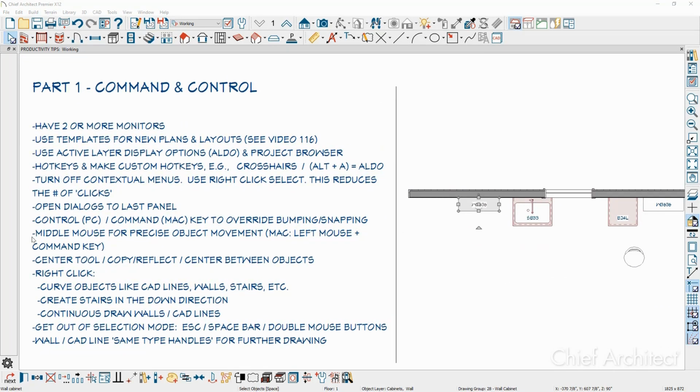Next, let's take a look at using the middle mouse for precise object movement. And again, this is on a PC. If you're on a Mac, you can use the left mouse and the command key. My wall cabinet is selected, and by using my middle mouse button, I can click and move this cabinet exactly where I want it. So this is another way of moving and editing objects by using your mouse, and I'm using just the middle mouse button to do that.